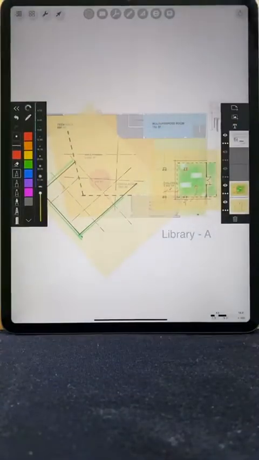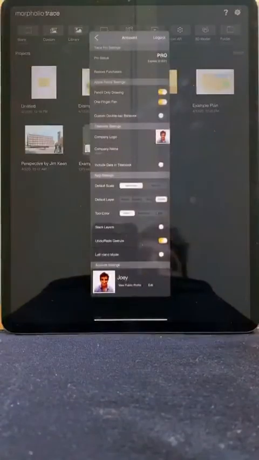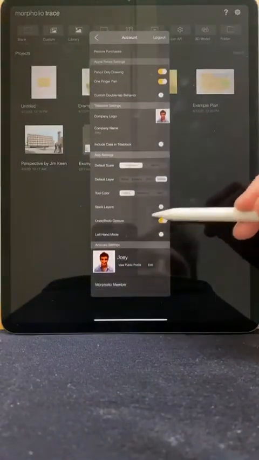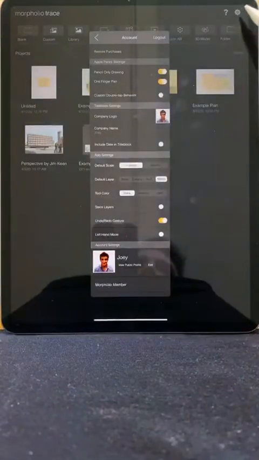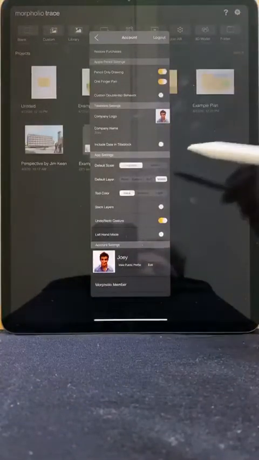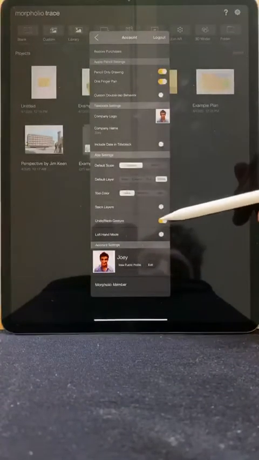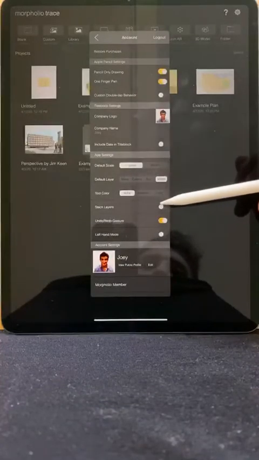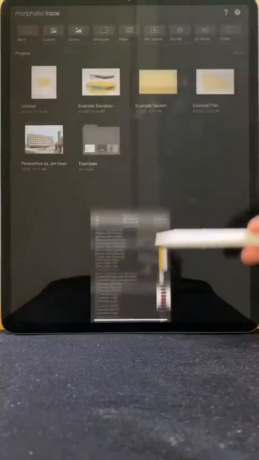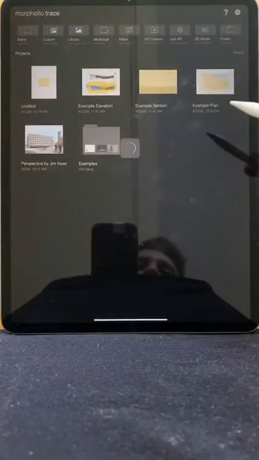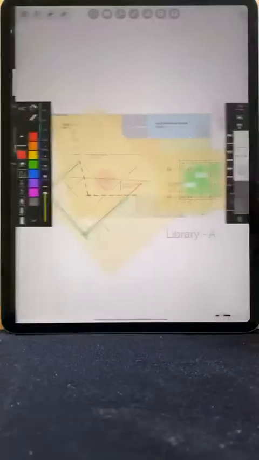Let's go to project settings and try something out. If we go down, you can see in your project settings, so we went to the project page and tap the little gear bar there. Now let's take a look at what stack layers does. Right now it's toggled off. We'll turn it on, swipe that down, and we'll return to our example plan.